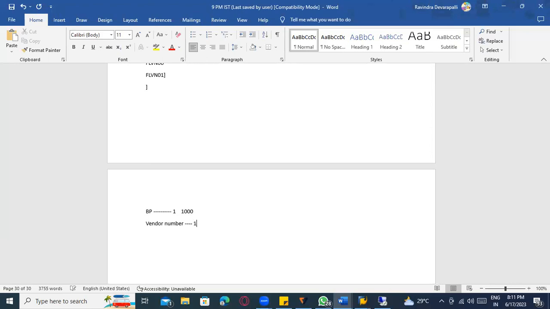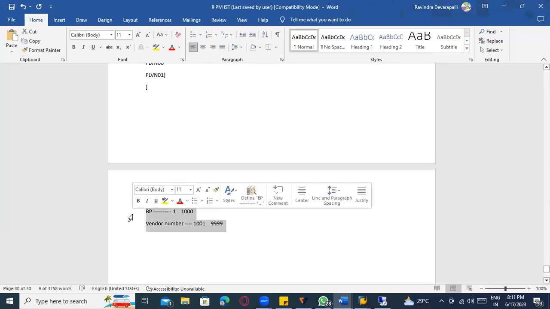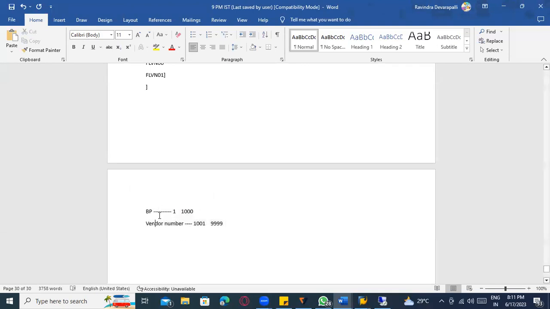If it is something like 1001 to 9999, then it is different, and this is different. So in this case, I cannot use the unique number. That means the system cannot create the same PP number as the vendor number, because this number range is different from that one. It is only possible when these two number ranges are the same. Then only can the PP number and the vendor number be the same.